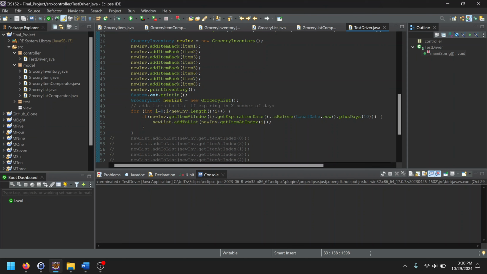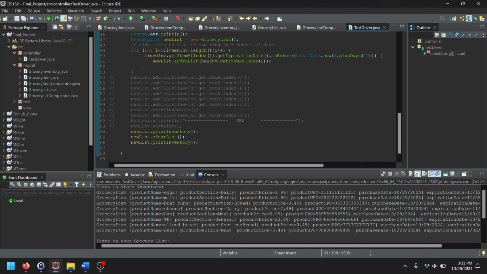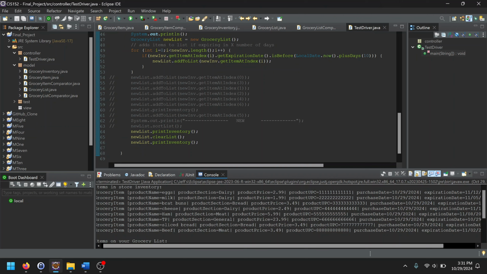Then I'm going to print the inventory, the list that I just made. I'm going to check here on my clear list and I'm going to print it again just to see what happens. So here we can see the program running. Here we've added the items to the inventory. We've got a name, the section that it goes to, prices, UPCs, purchase dates, expiration dates.